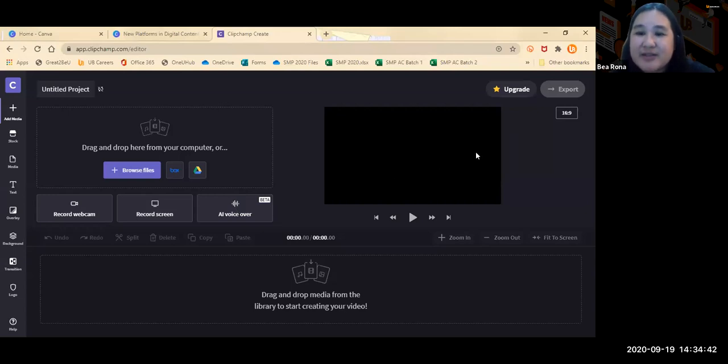And then what else? Like in video editing, there's zoom in and zoom out in this panel, and fit to screen so you can see your work. And we have undo, redo, and split, one of the most important options. There's also delete, copy, and paste.